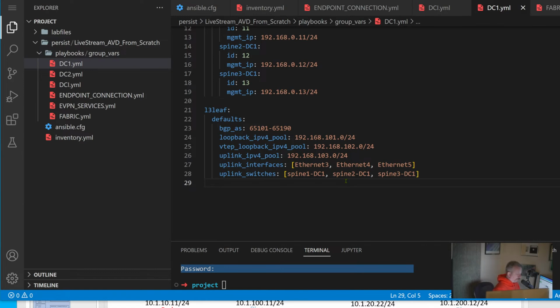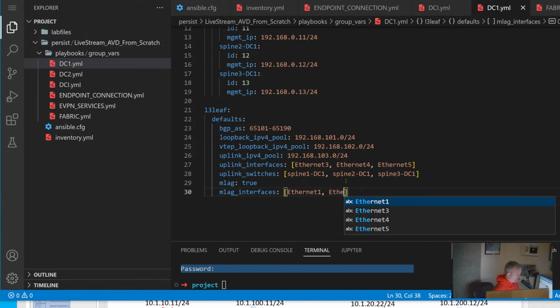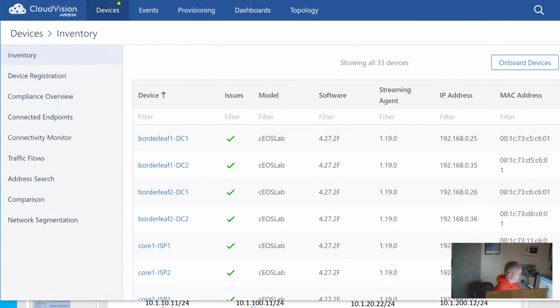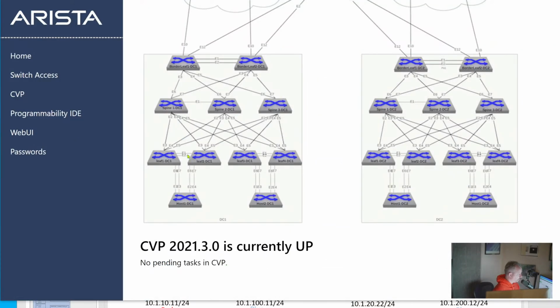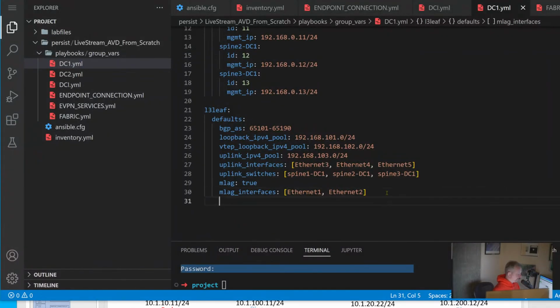We are going to be doing MLAG. So we're going to need to set up some things. For example, our MLAG interfaces. It's also consistent, Ethernet 1 and Ethernet 2, on all of our leafs, that's why we can put it here instead of individually. So if we take a look, it's just 1 and 2 between the leafs. And the same thing for the border leafs. That makes things easier there.